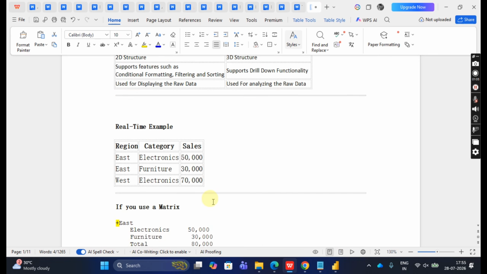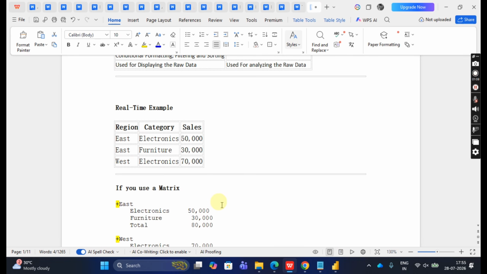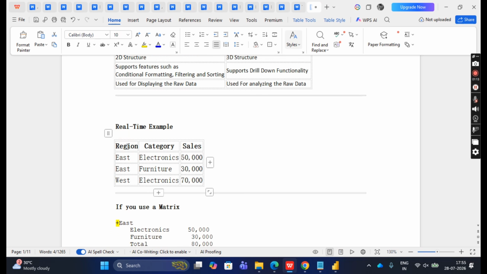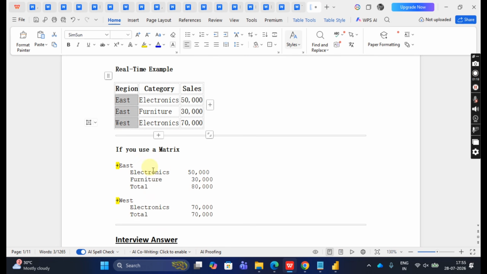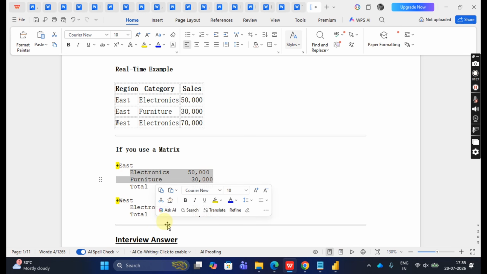Let's understand with this example shown here. We have sales data containing region, category and sales. If I use a table visual, all the records will simply appear one below the other. But if I use a matrix visual, the data gets grouped by region. When I expand the east region, I can see the electronics and furniture under the east region, and I will be able to see the total sales for the east region.